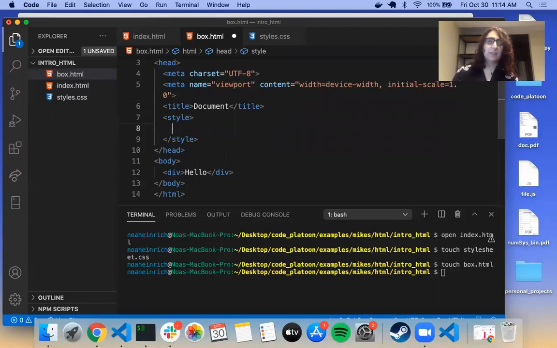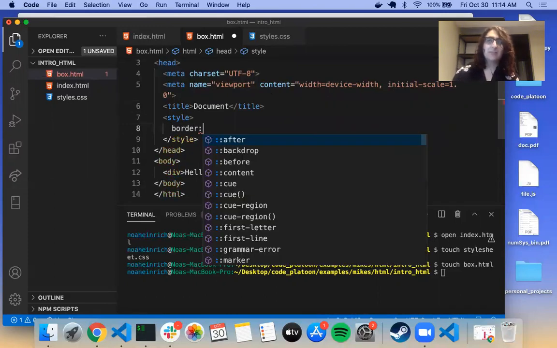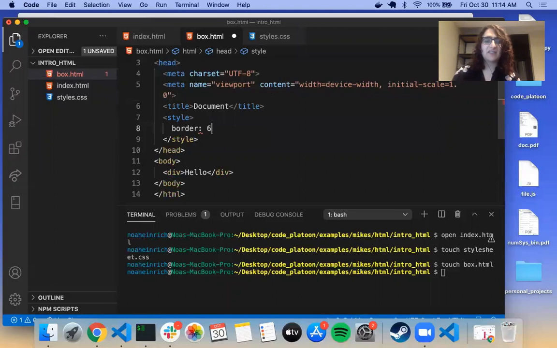So I'm going to add the border. The border of this is going to be 6px thick, solid, and it's going to be this color, 949494. Actually, I'm going to do 949599.